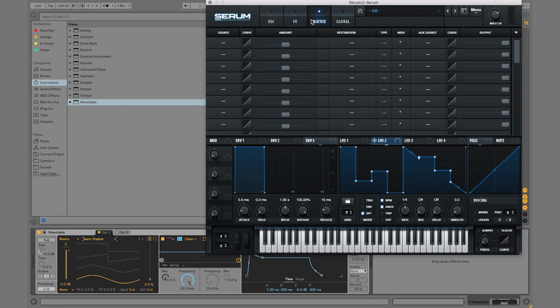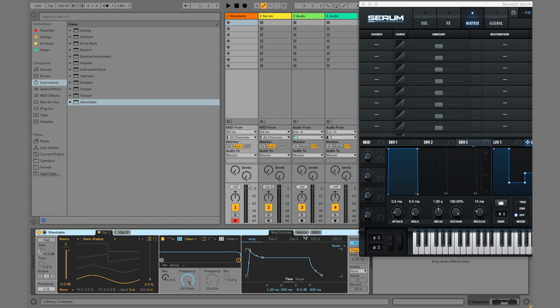A very detailed mod matrix as opposed to a very simple one here. This is the extent of what's possible. And that's not to say that the Wavetable synth in Ableton is bad. It's a fantastic synth. It's just that it's really designed for a different purpose.